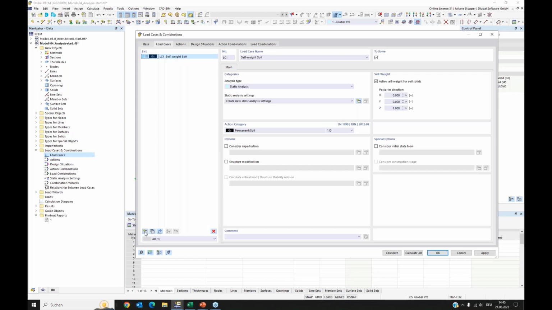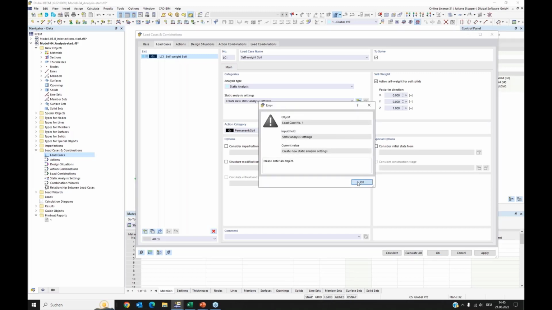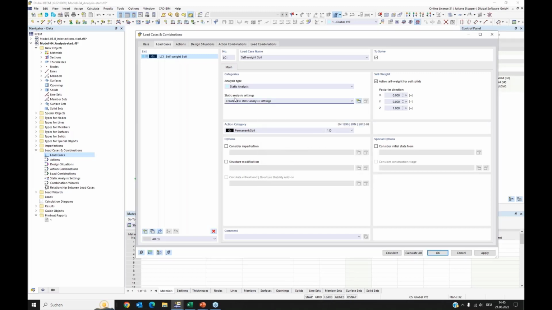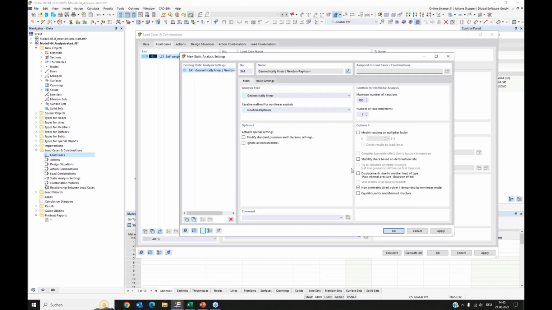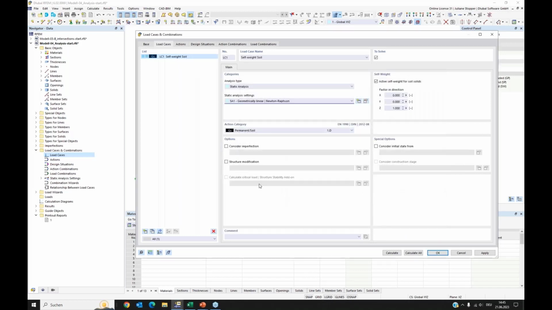Okay, then we create a next load case. I have no static analysis settings given yet, so I have to do this. I create a new setting, and I will take the default option. Only I will use 4 load increments because we have the nonlinear material model used. Okay, I apply this and create a new load case.